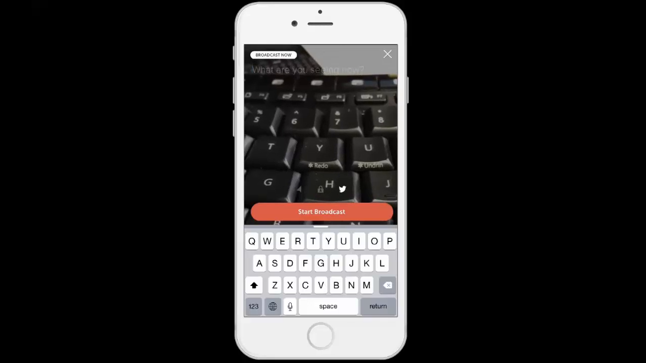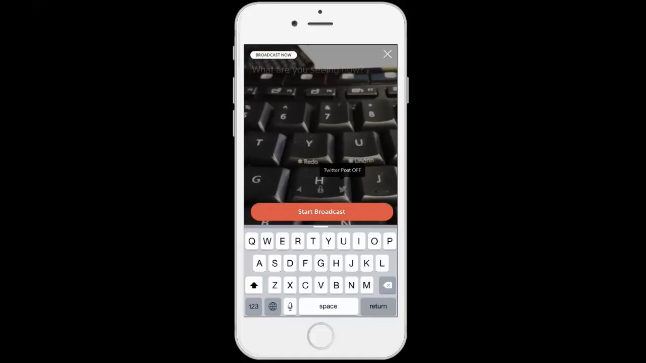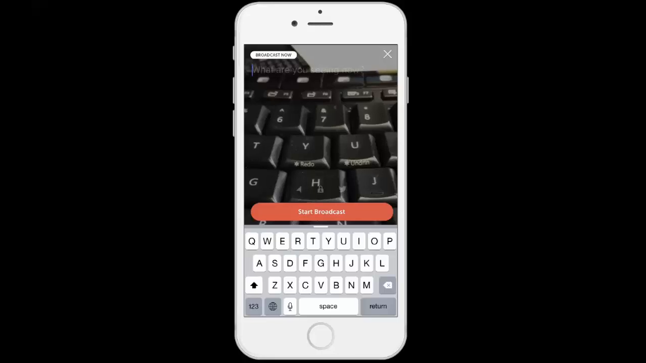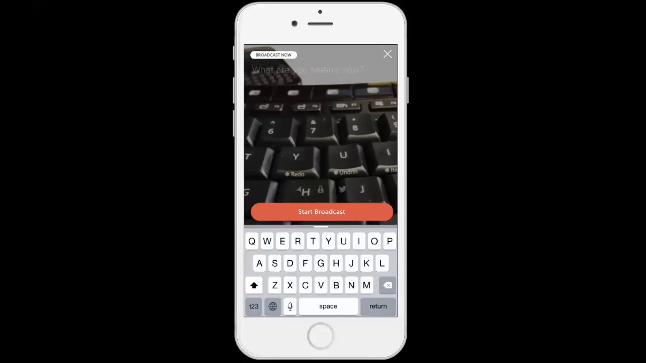So I'm not going to start a broadcast now, but a quick tip for you in that area, it says, what are you seeing now? Right at the top, underneath the broadcast now button, would be to put information in there that also includes your hashtag if you've got one for your event, or if you're interviewing somebody, you can actually use their name, and so @mention them, and that will therefore go out into the tweet.